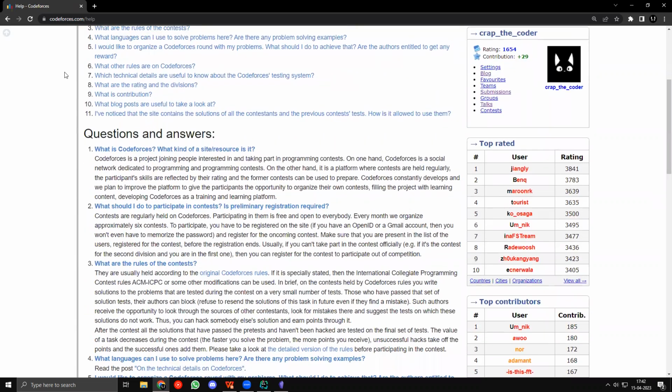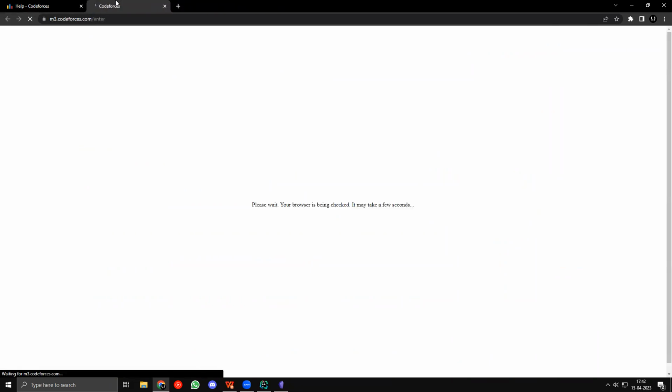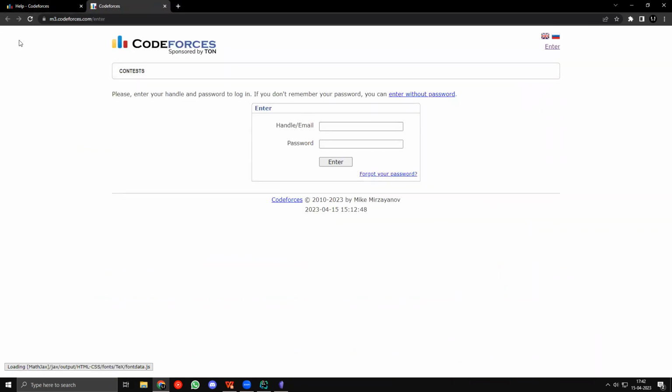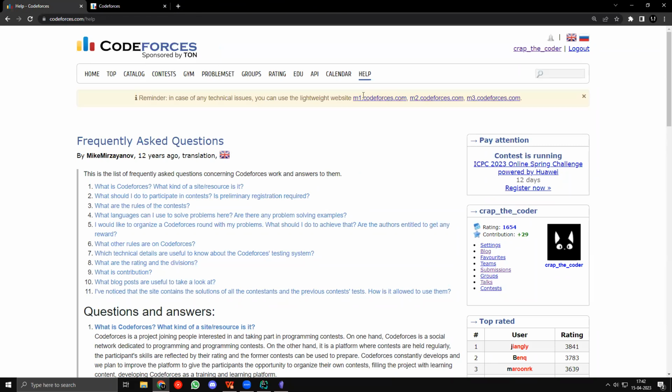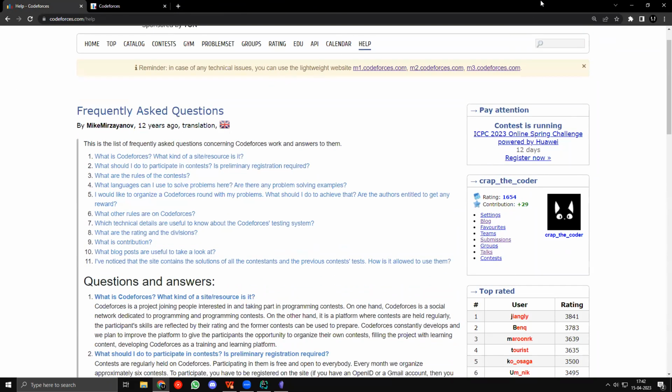Okay, now one more thing. During a contest, let's say a thing is not loading, right? Let's say the website is not loading. In that case, you can use these 3 websites, m1.codeforces, m2.codeforces, and m3.codeforces. In these, it will be extremely lightweight. You won't be able to see unnecessary stuff, right?